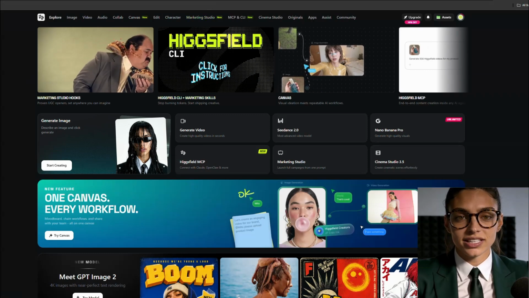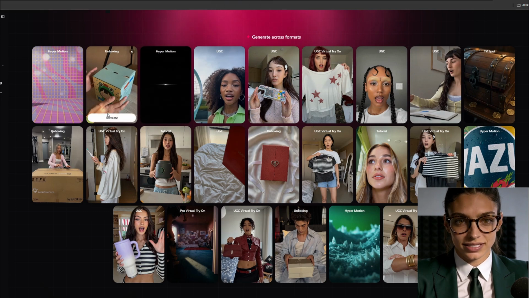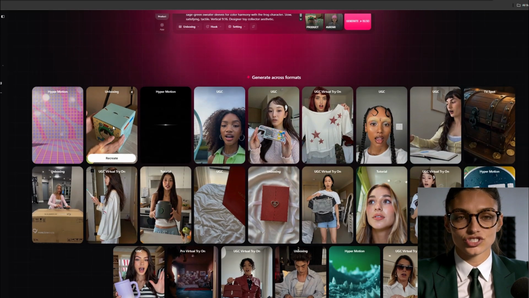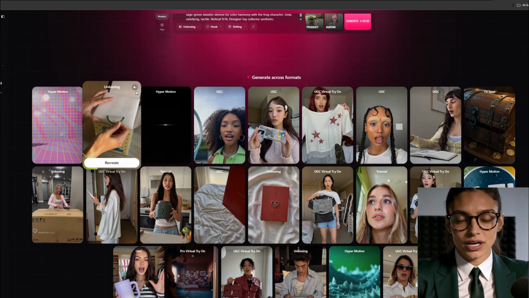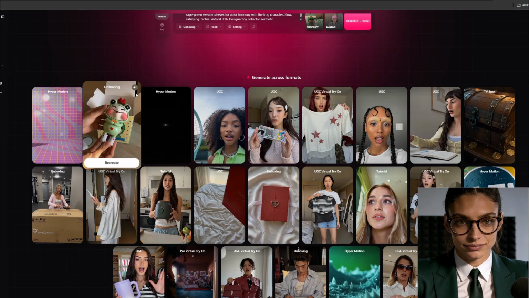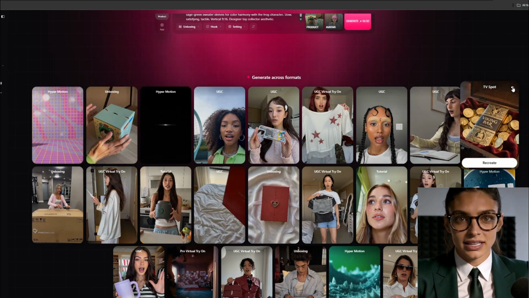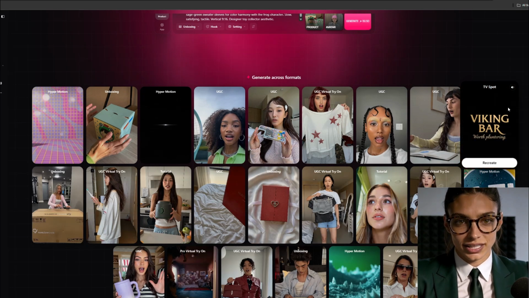All right, before we get into the disco ball disaster, let me show you where the magic actually happens. First, you're going to head to the Higgsfield main page and jump straight into the marketing studio. This is the powerhouse where I do all my high-fidelity work. Now, most people think this is just for clothes, but listen, the marketing studio is massive. You can do everything in here.